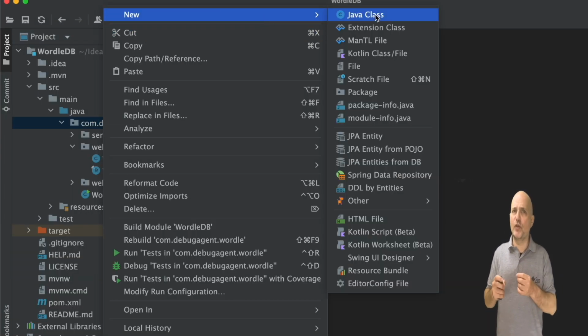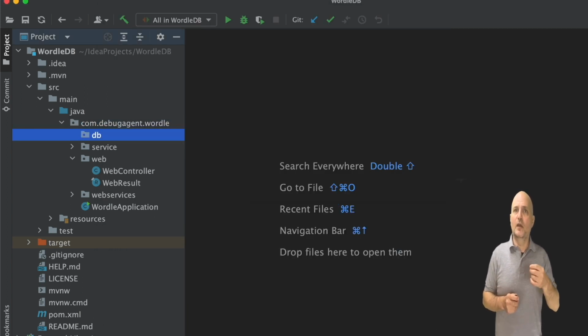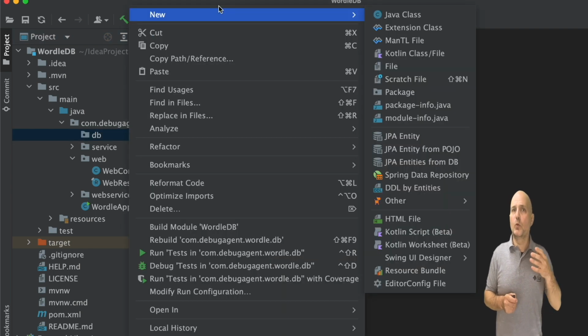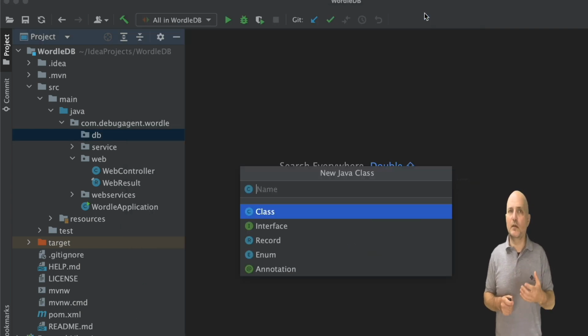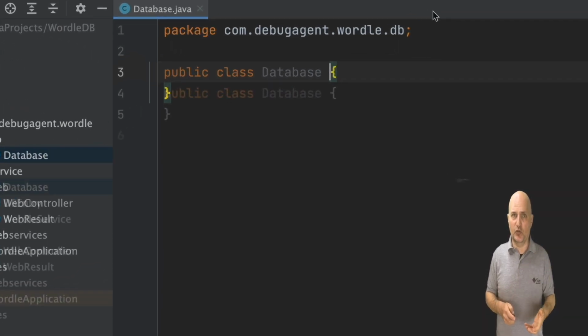We start by creating a new DB package in the Wordle demo project. In this first version, we won't be doing much, but we want to organize the data layer in one place so it will be easy to change. We then create the first class, which is the database class. It will serve as our repository.